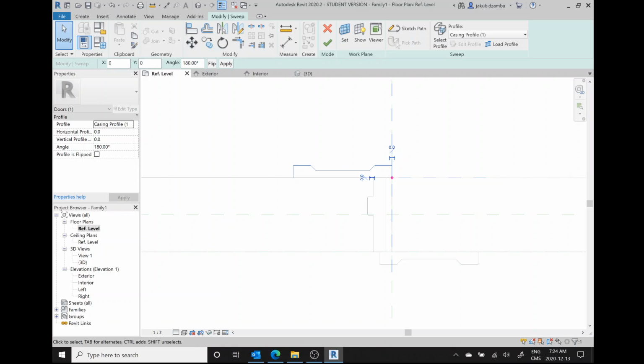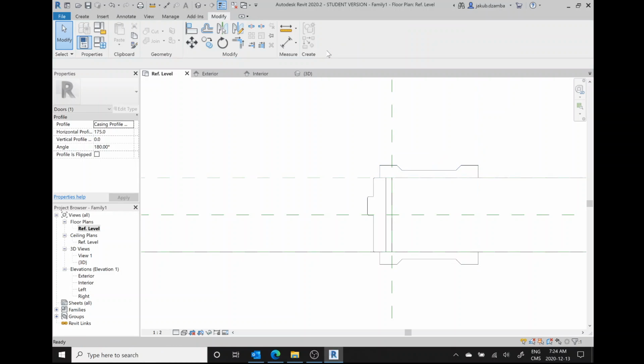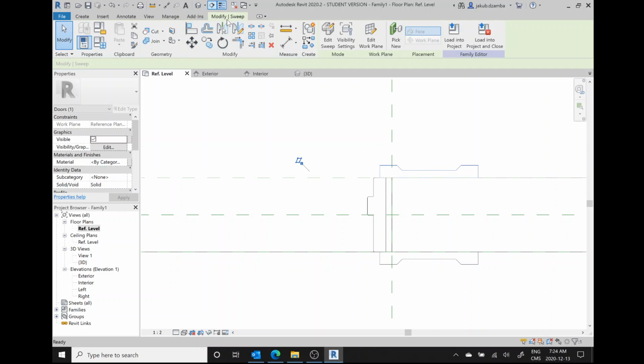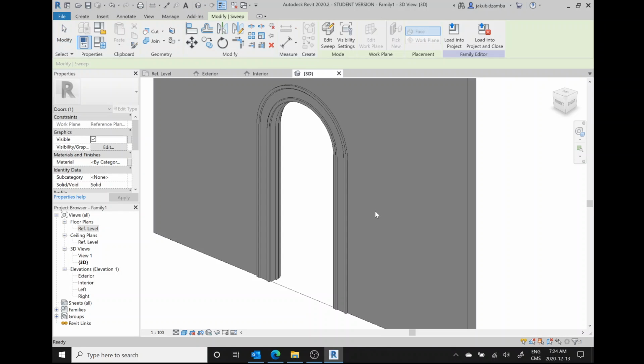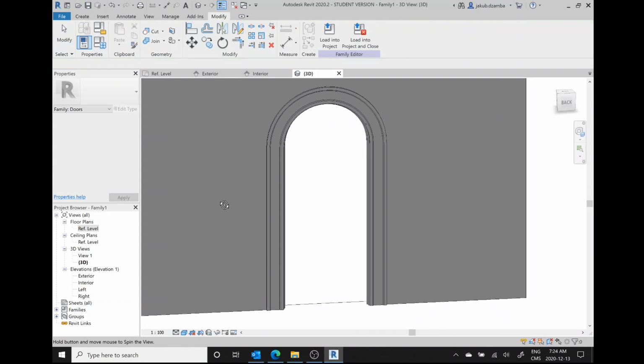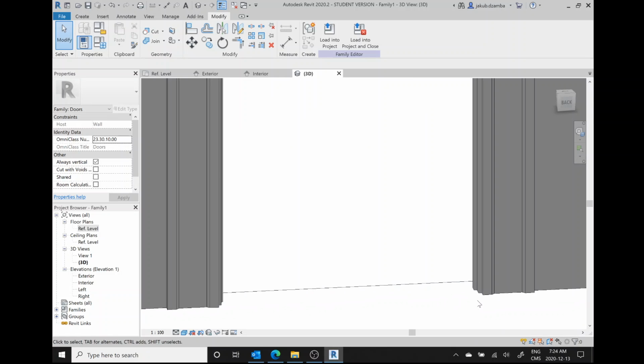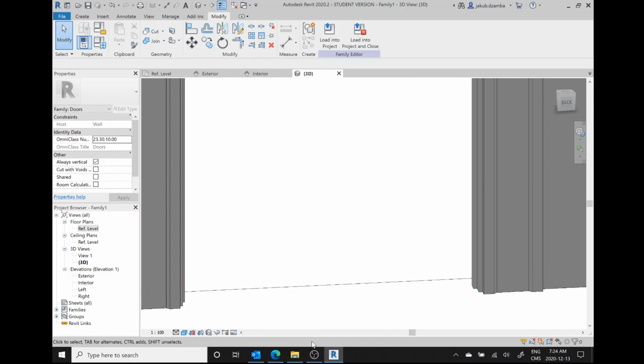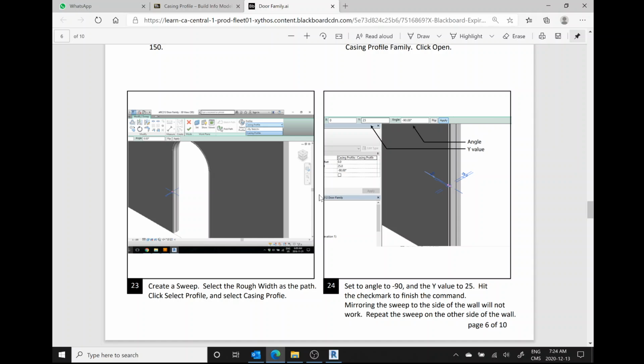Okay. Next, let's try 100 and see where that gets us. Too far, so now on minus 25, so let's go 175. That looks good to me. Apply, check mark, and I think we're done. One casing profile here, another one here. That one looks good to me as well.